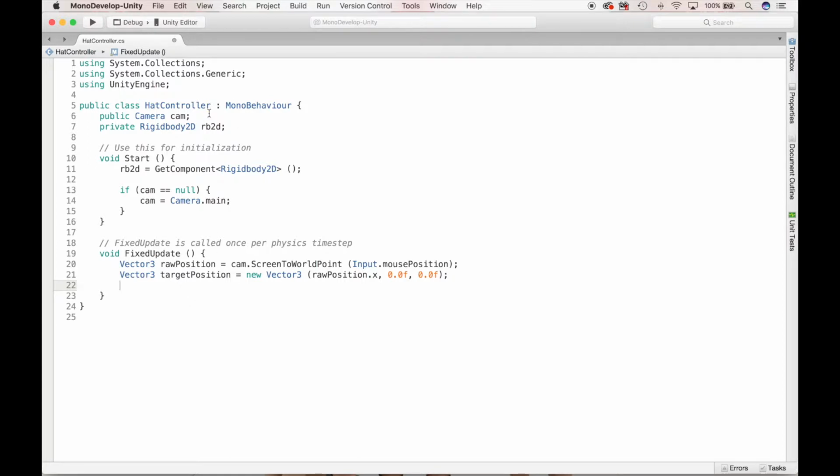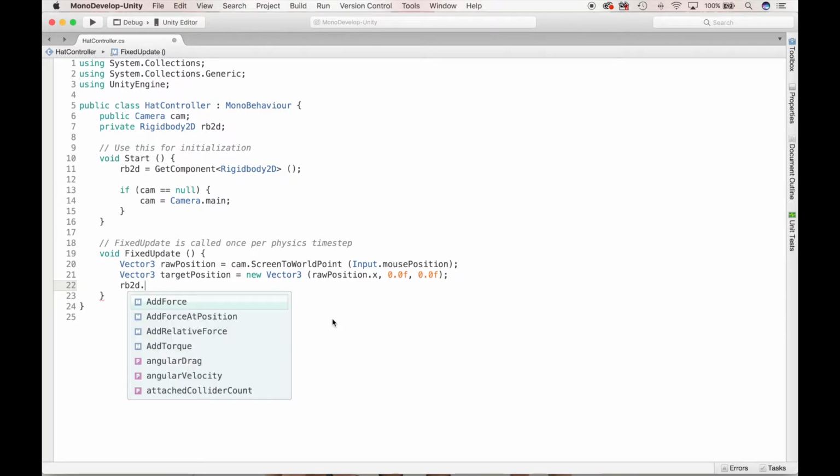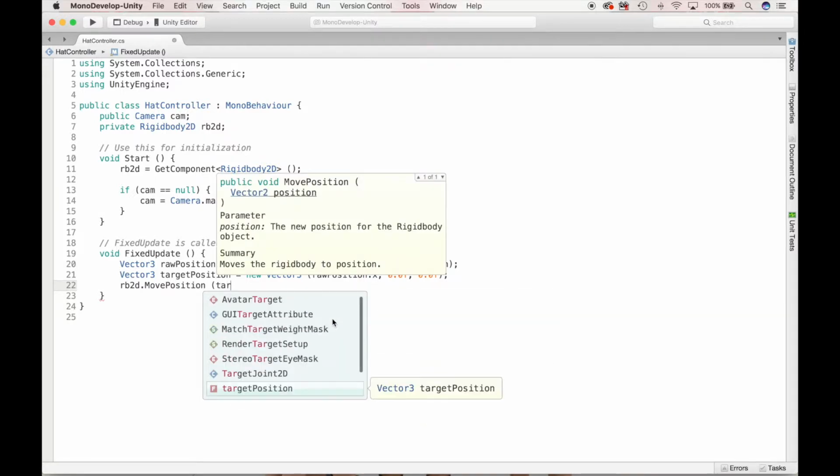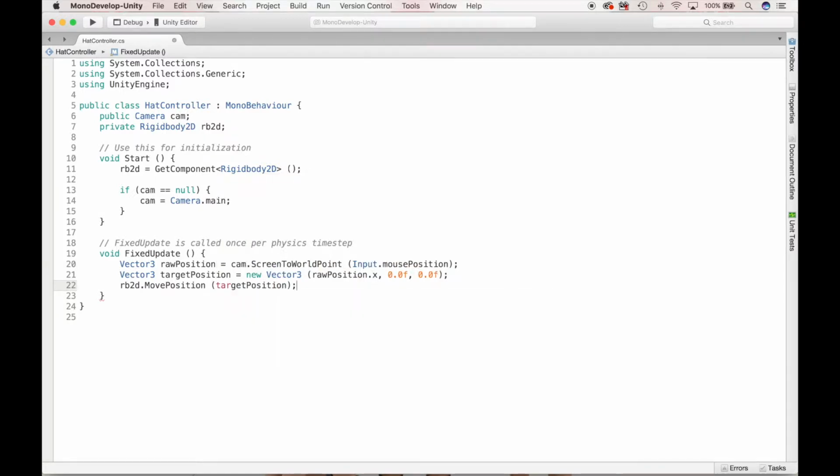So what I'll do is I'll take that rigid body 2D that I have a reference to, so RB2D, and we'll say move position is going to be based on the target position. In other words, wherever that target position is located, that's how we are going to move our rigid body 2D. So we use the rigid body 2D.move position to say we want an association with the mouse moving to the left and to the right.